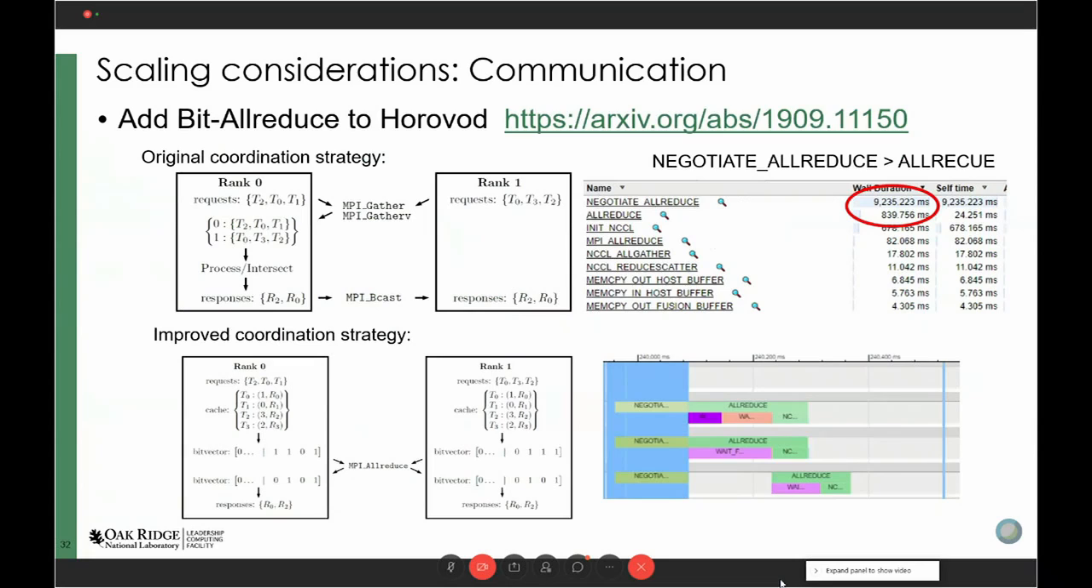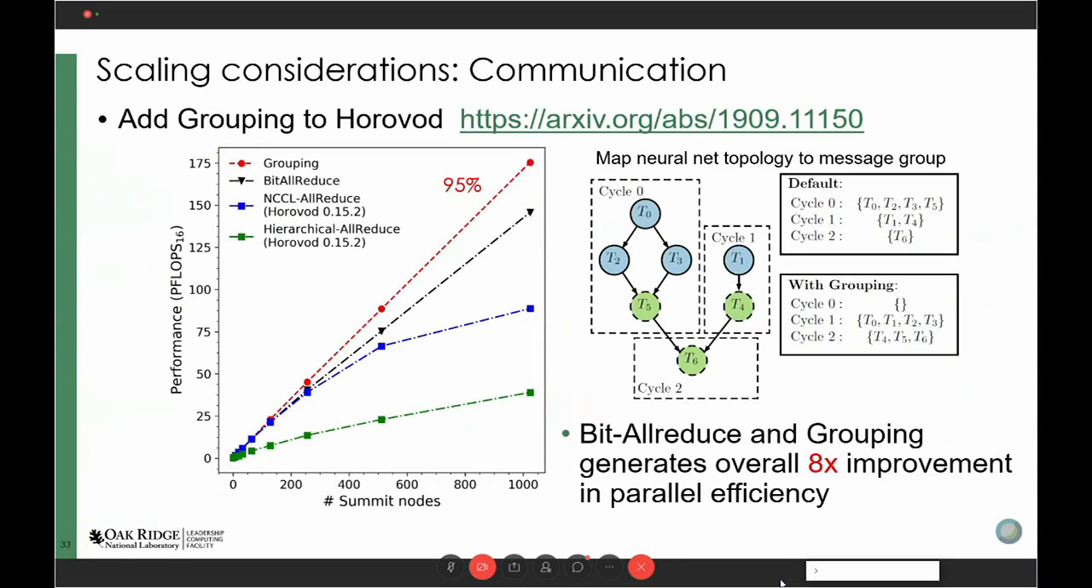Then all coordination can be done with a single bit or reduce call. By doing that, if you look at the time trace chart again, now the allreduce most of the time is spent on the actual communication. The negotiation phase is much shorter now. Another thing, by the way, the bit or reduce is already in the main Horovod distribution, so you are already using it if you're using the latest Horovod.